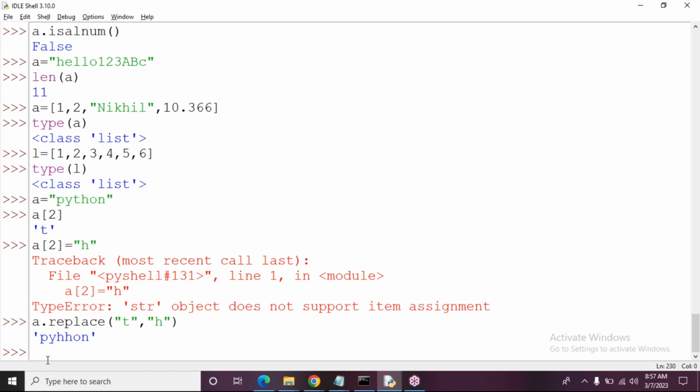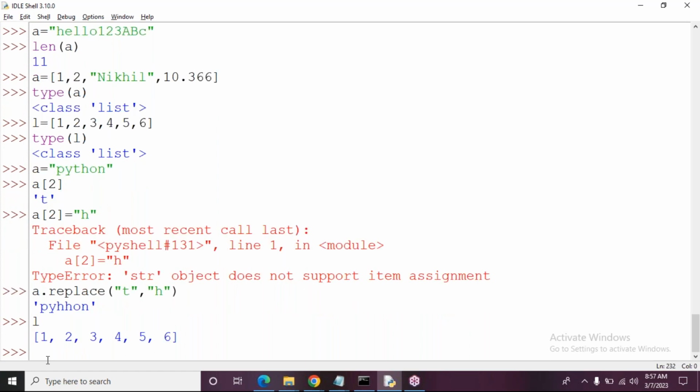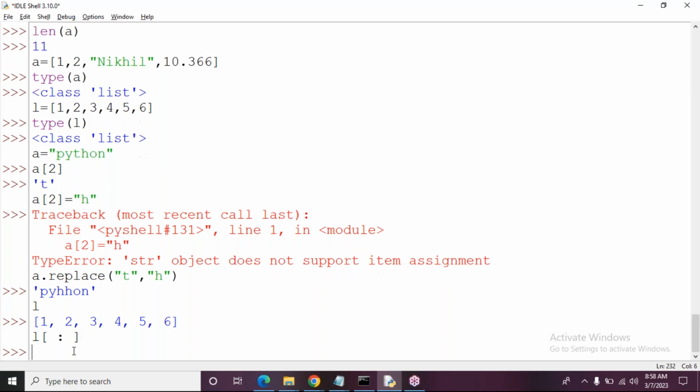Okay. Now we have taken a list. What is the list? This one. Now I want to replace this 3 with Nikhil. See, 3 is just an element, a number. So it is at which index? This is at index 2, L of 2. So the same slicing you have seen in strings will be applied here. L of colon, end to end, will give me all the elements.